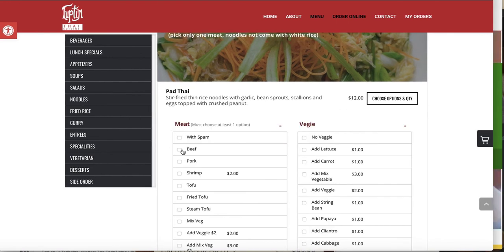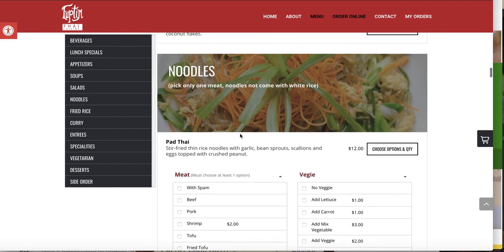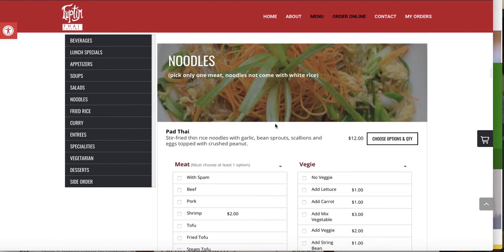Yep, chicken is gone. Now customers cannot order that item because it's no longer available. Okay, and that's how you clean your inventory and make sure everything matches up so you don't get partial payments or missing items. Thank you so much.